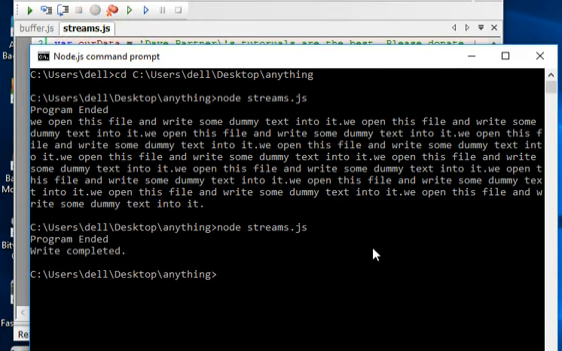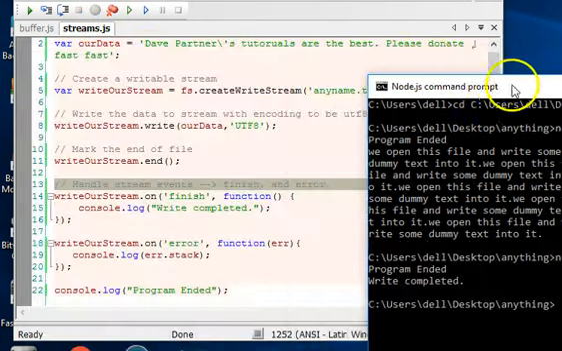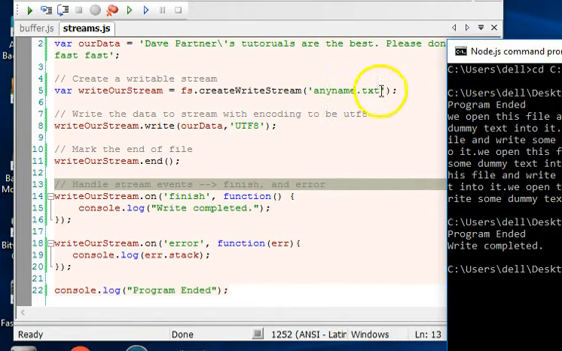Then I hit enter. As you can see, once it starts observing the finish event, it doesn't execute this callback. It jumps and starts waiting for it to finish. Then for the error, once it starts observing the error, it jumps and prints program ended. That's why program ended is first, and then write completed is second, which means it was successful.